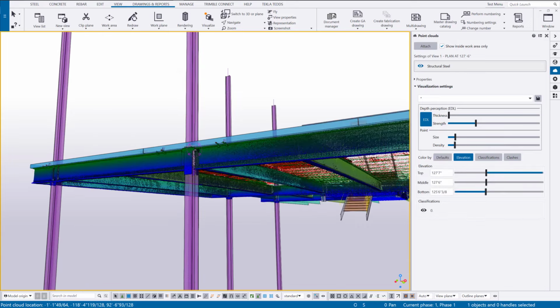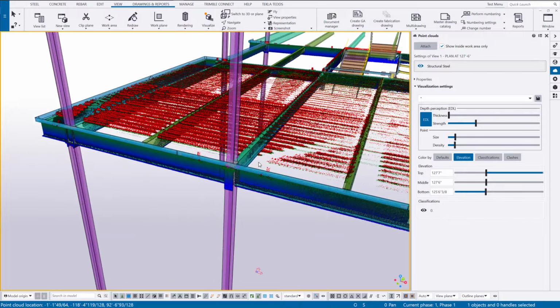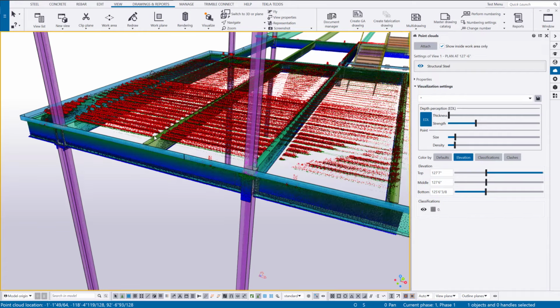And with this setting, we'll define a top elevation, a middle elevation, and a bottom elevation. And based off of those values, it's going to colorize the points within those point clouds based off of those values that you define, with the middle value being green, top being red, and bottom being blue. So these beams, the top elevation is 127'6".